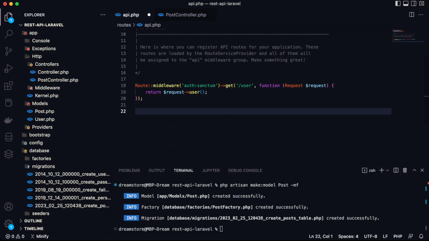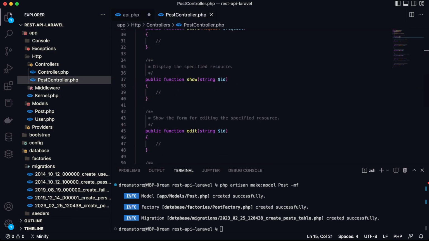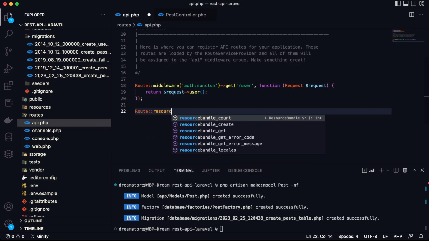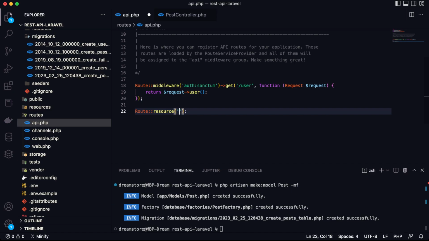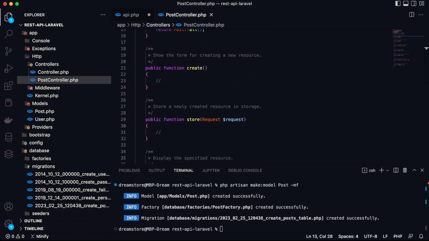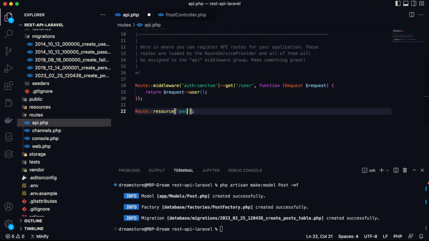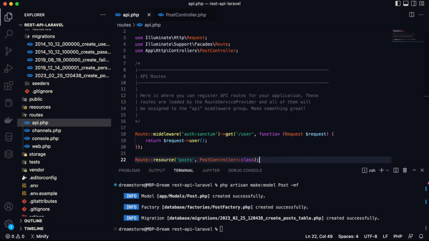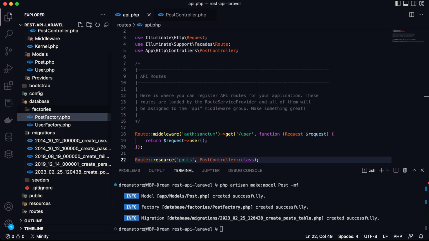And let's imagine that we will have a new route for this controller. As I said, we created here a resource controller, so that means that we can use here the resource function that will automatically create routes for all these functions. Okay, so let's just type here posts, and we can just type here PostController class. So that means that we can start, but no, first let's configure our factory for post.